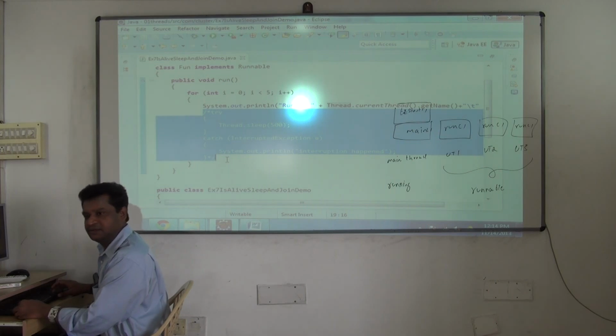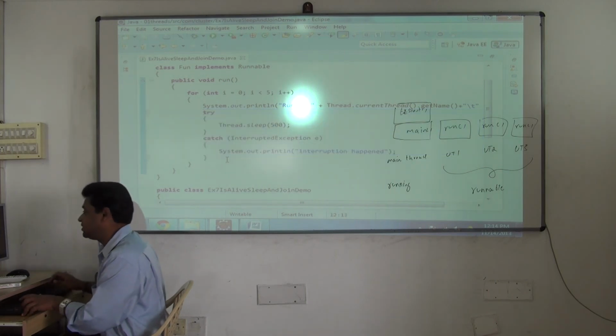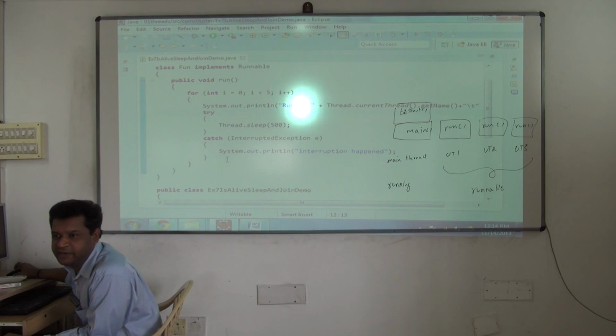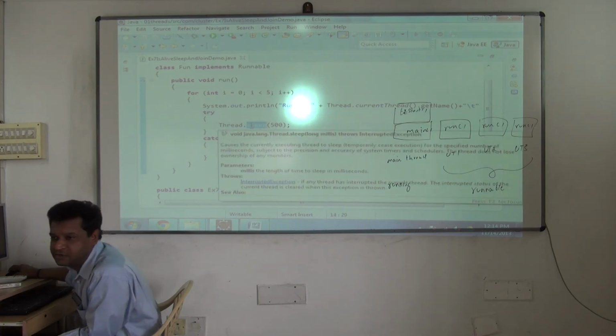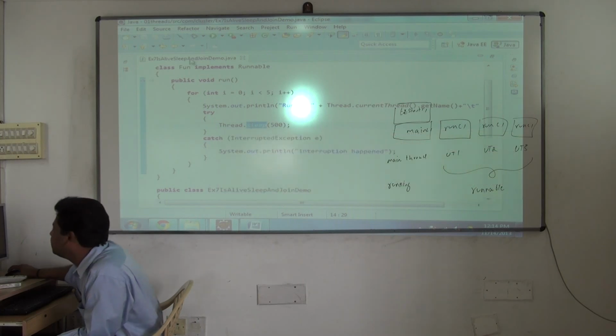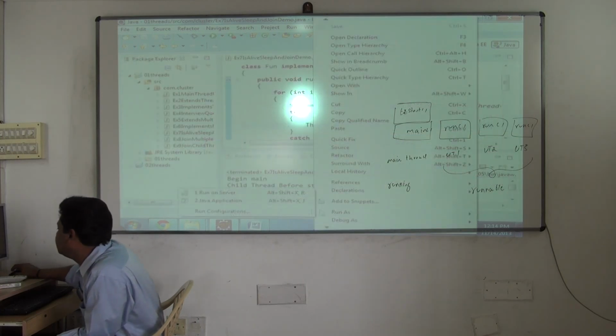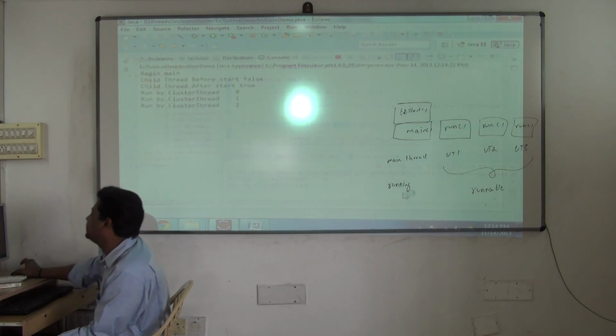Again, also put the child threads to sleep. This is also one more option. But the sleep method will cause an InterruptedException. It's a checked exception. Whenever you call sleep, you have to handle it with try catch or throws. Okay, so I'm writing try catch. Now see this. Now the main thread also, see how it will go on executing.